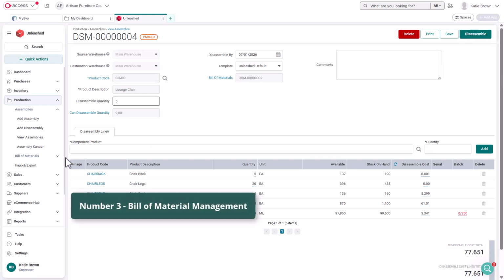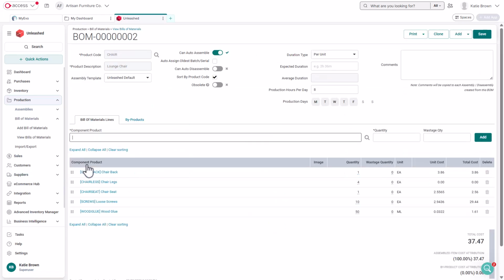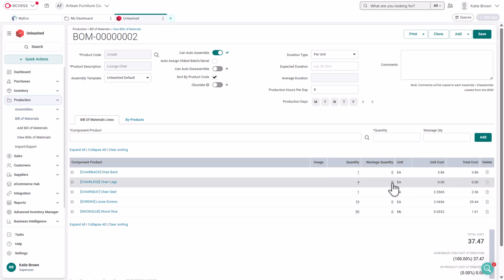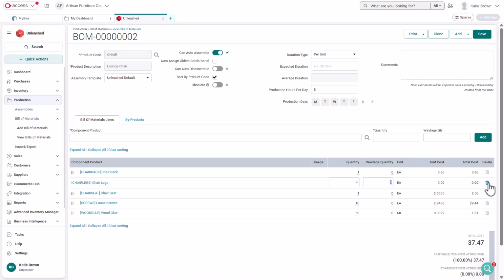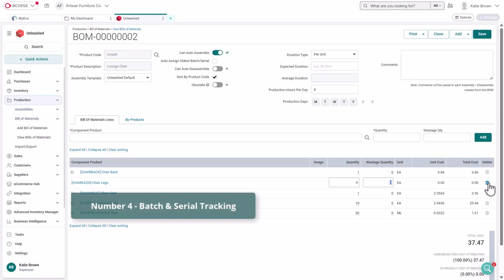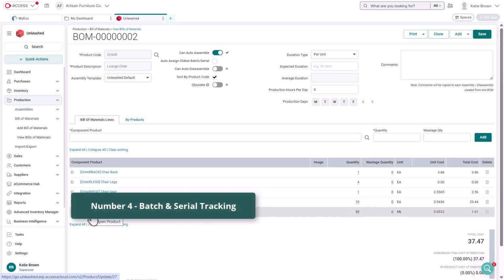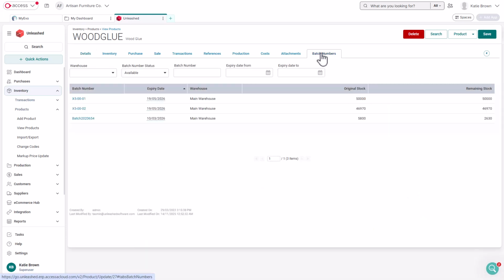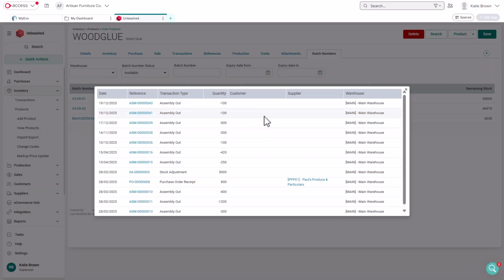Number 3. Bill of material management. Maintain accurate bills of materials for consistent production. Add, edit, or remove components and wastage easily. Number 4. Batch and serial tracking. Ensure compliance and traceability by allocating batch or serial numbers to components and finished goods.